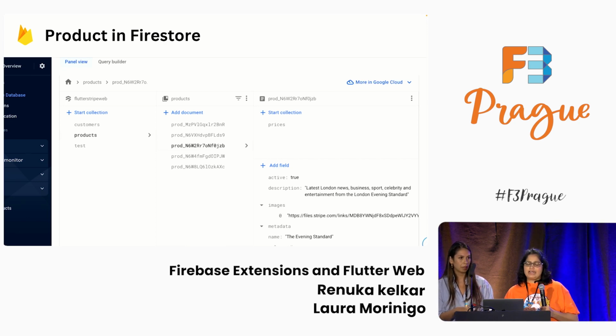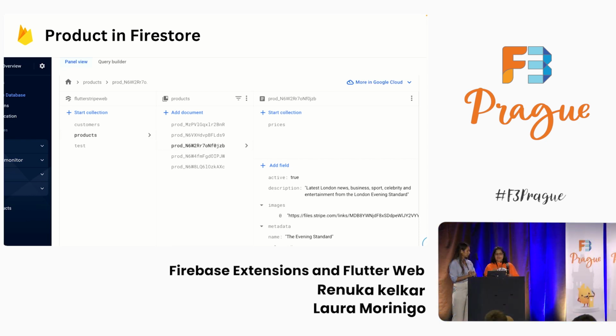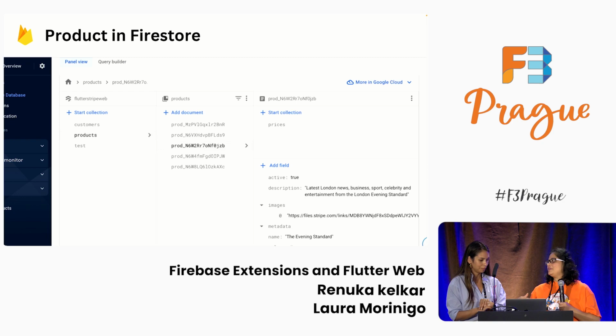Just as I mentioned, when you authenticate the user, the customer collection is automatically created. So these are the steps. If you haven't done the authentication, the customer collection will not be created in Firestore, and the other steps won't work. So each step is really important while integrating this.